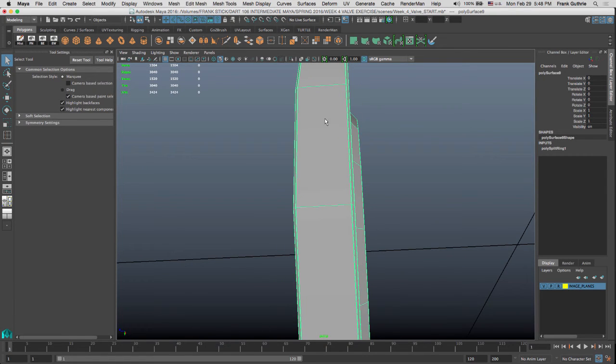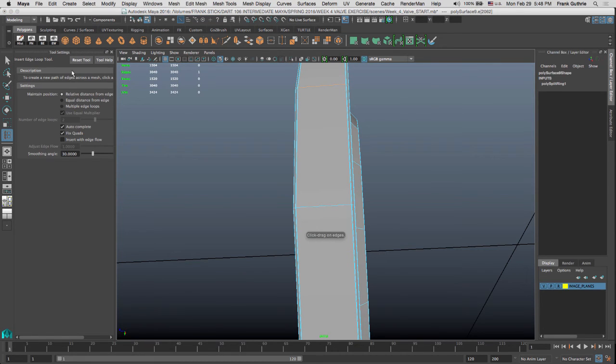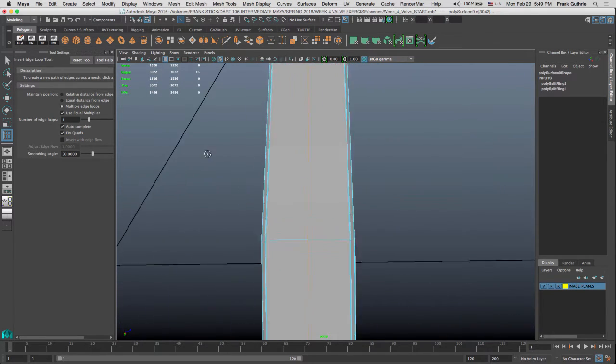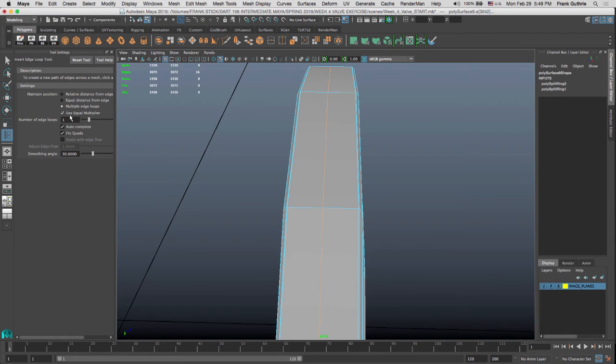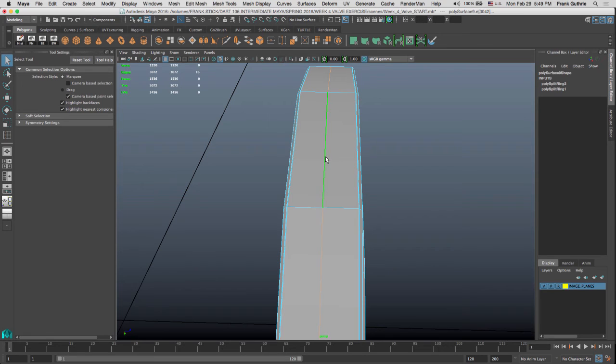I'm going to go back to 1. Select this edge, Y. Let me do this right here. Okay, that works. So if I go to multiple edge and I type in 1, and there it is. Okay, and notice that when I did that, I could not drag it left and right because of the use equal multiplier. It will put it dead on. I'm going to hit Q.